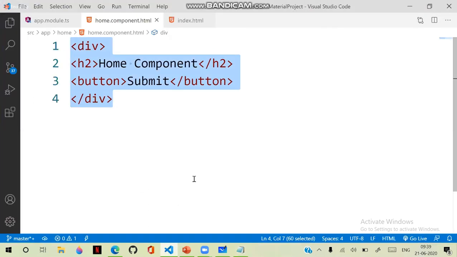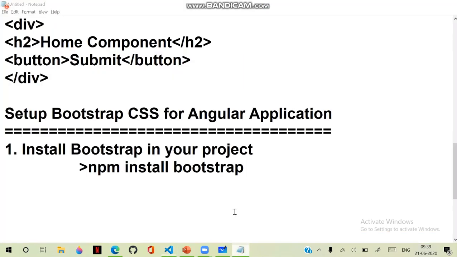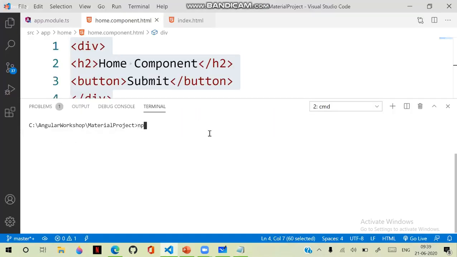So let's go to the terminal. In the terminal, we are installing Bootstrap, right? How can we install Bootstrap? npm install bootstrap. This is the command we need to execute to install Bootstrap for our project. It will download and install Bootstrap for our project.